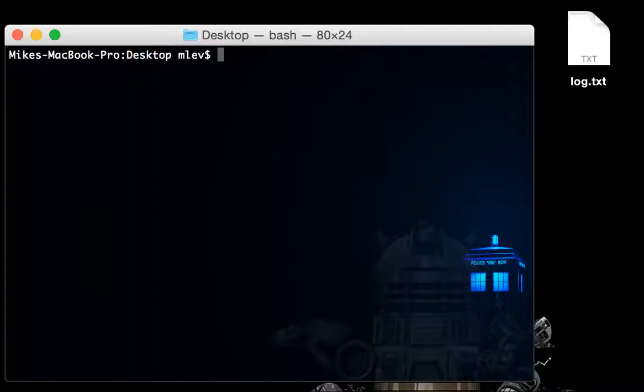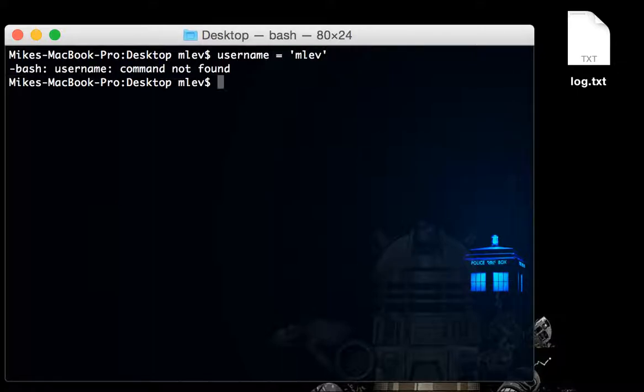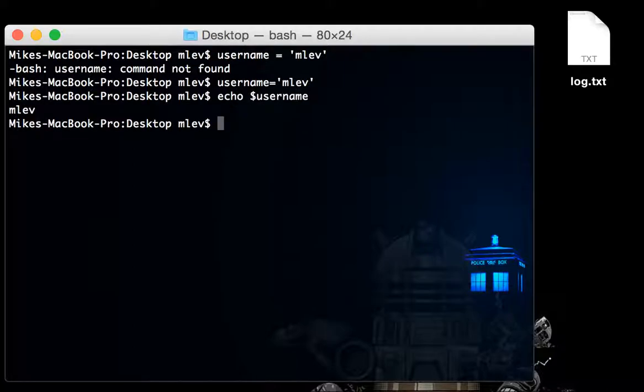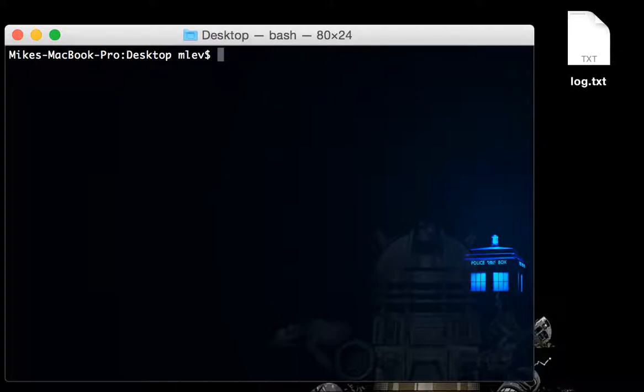Capitals do matter in variables, so if I make username equal mlev, there we go. Capitals do matter, so I echoed username, but if I were to echo username with a capital U, you can see that it does not return that, because username with a capital U is actually a totally different variable in this environment. So that's just something to keep in mind there.